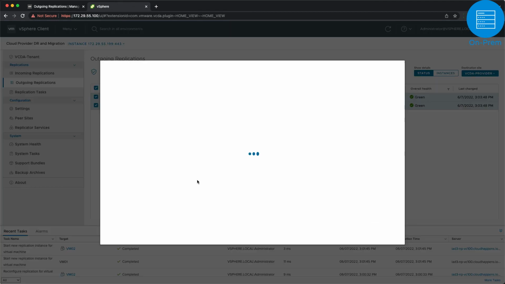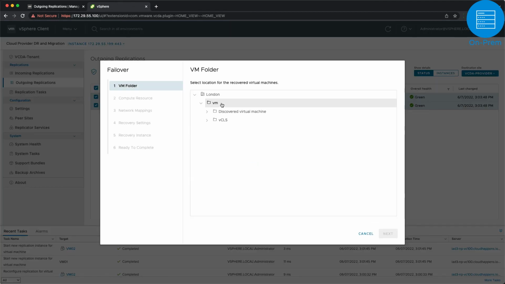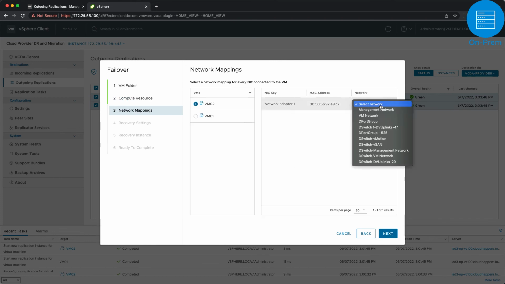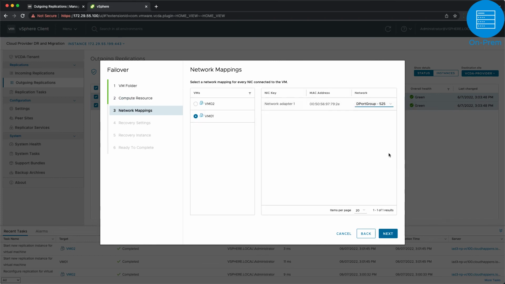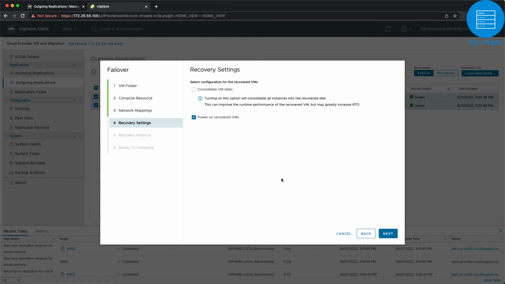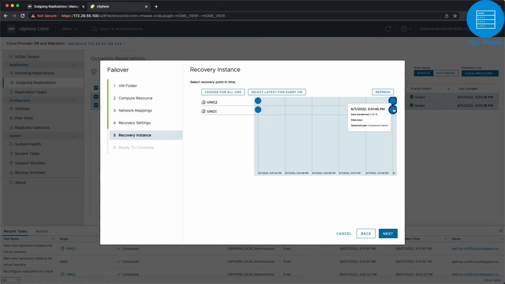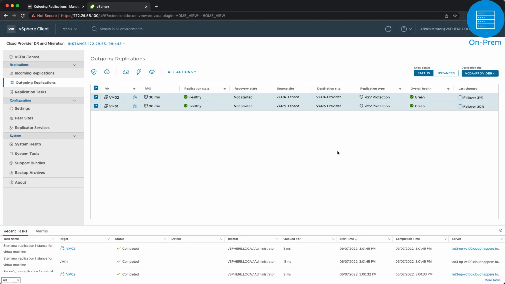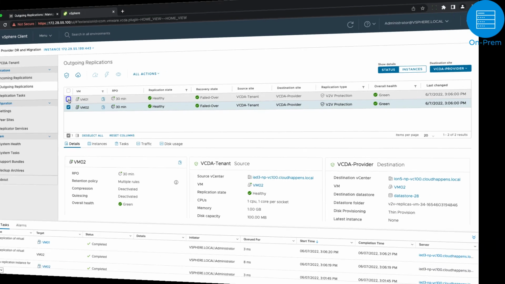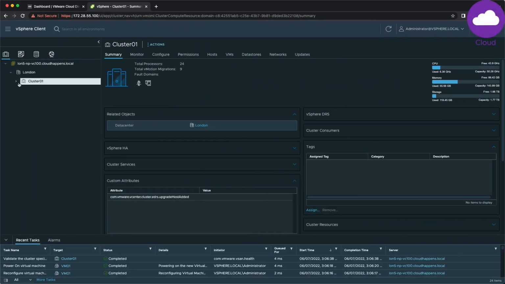Failover protection follows the same steps as testing. Again, you need to pick the VM folder and compute resource, attach the VM network adapters to a network, and select the instances to be used for the failover. Then start it. You can follow the progress in real time. After a successful failover, you can see the VMs created in the destination cloud.